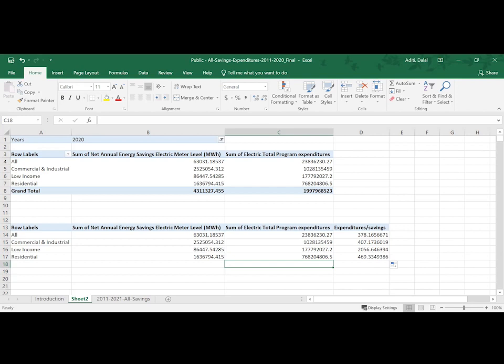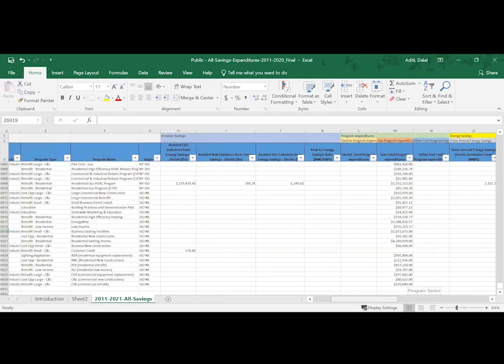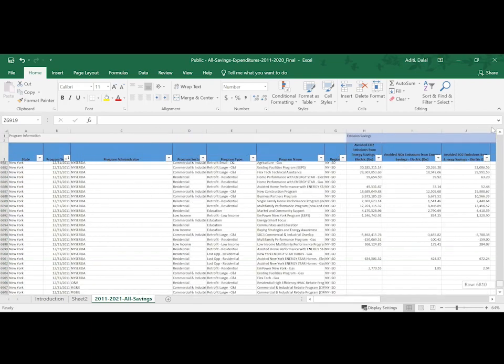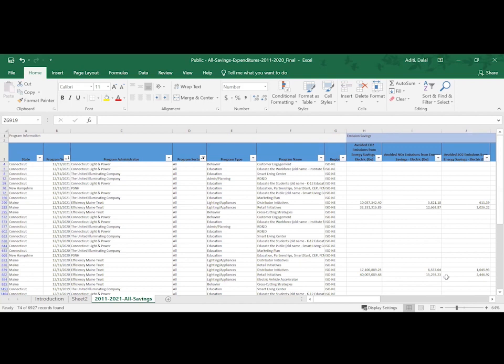If we look at our data on program sector here, we can see that the all programs category is the least costly for each megawatt hour of savings. All program sector pertains to programs that target residential, commercial and industrial, and low income. We can go back to our spreadsheet here and filter for these types of programs in the program sector column. To do this, I'll just scroll up, use the arrow, and filter for all. This gives us new data.